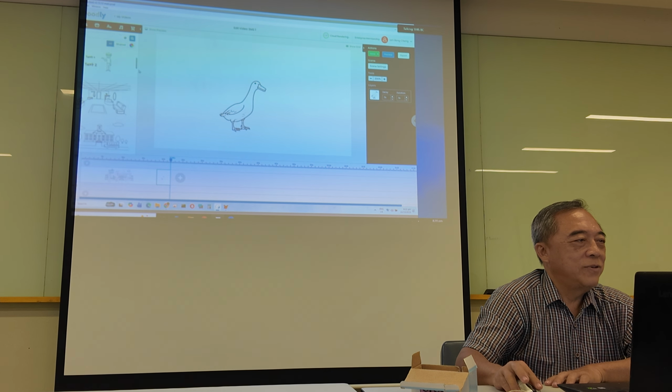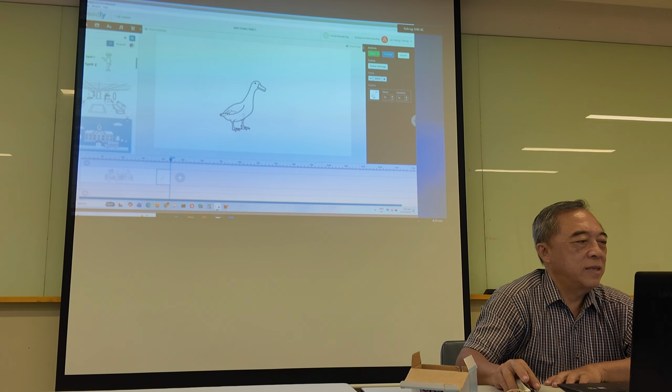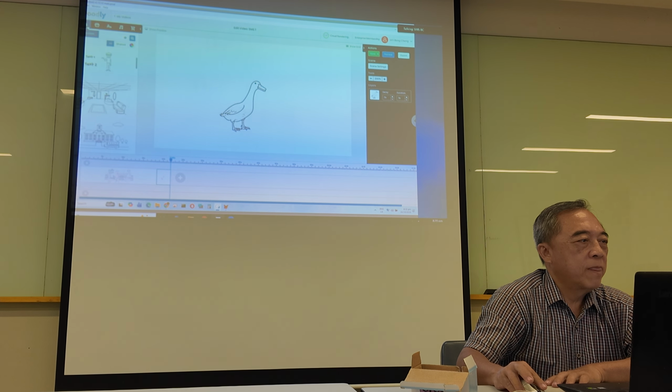So if you want to put some more, these are templates. You put in, you erase this one. So you can put other things like spectacles.